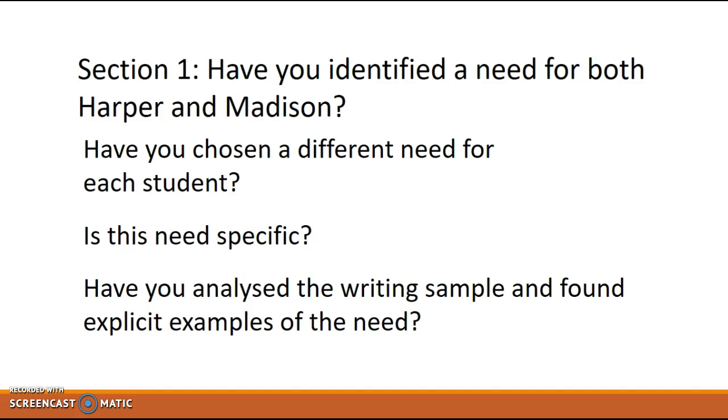The next thing you need to look at is: is this need specific? Now, we identified some broad needs for you, but you need to be very specific about the need that you're addressing for each of these students.